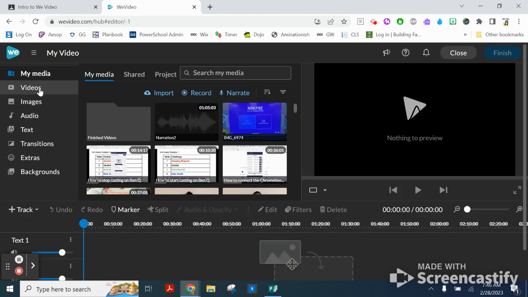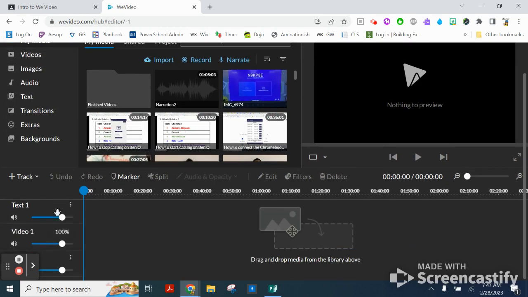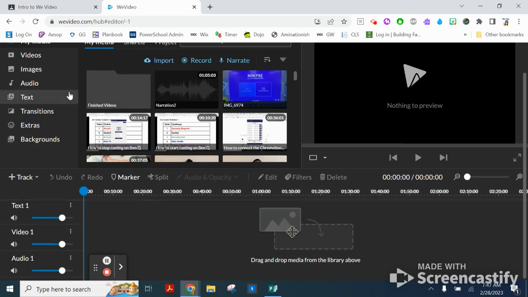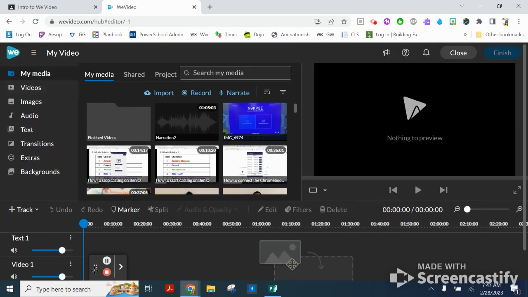And there are three main things you want to be concerned with: videos, audio, and text. So again, videos, audio, and text. And if you look down here, we have text, video, and then audio. And this is the deck where you're going to be loading all of your elements of your video. Now, just like in photos, video is done in layers.